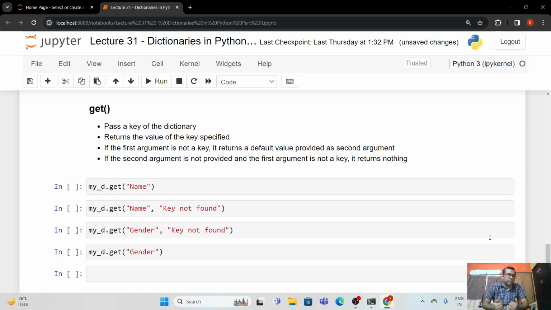The get function accepts a key of the dictionary and returns the value corresponding to the key. Now, two scenarios may arise. It may so happen that the key is not present in the dictionary. If such is the case, it will return a default value which is provided as the second argument. It may also happen that the key is found in the dictionary. Then it will return the corresponding value against that key.